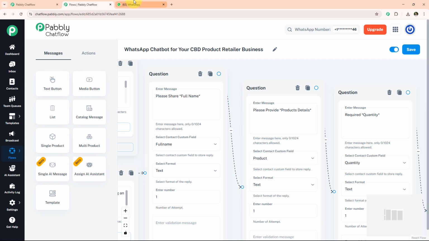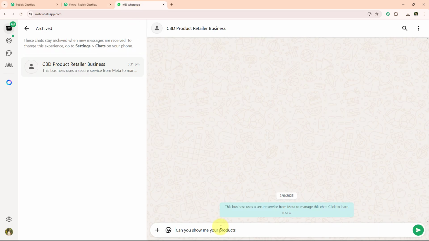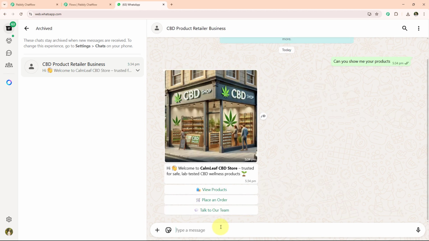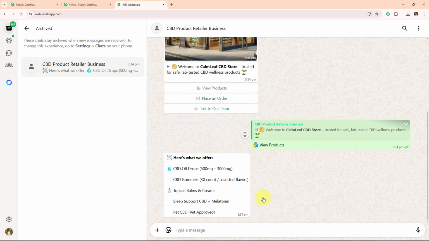Simply we will open our WhatsApp dashboard and type, "Can you show me your products?" After typing, you will see I am getting a response. "Hi, welcome to Calm Leaf CBD store, trusted for safe, lab tested CBD wellness products." Now we have three options: view products, place an order, talk to our team. Now simply click on view products. After clicking, you will see I am getting a response.